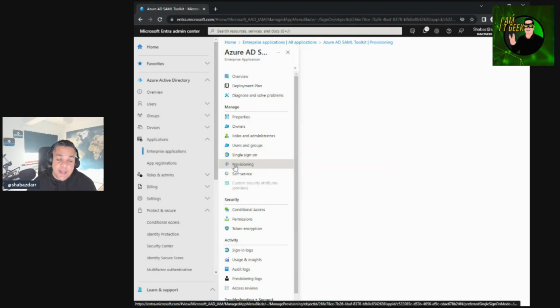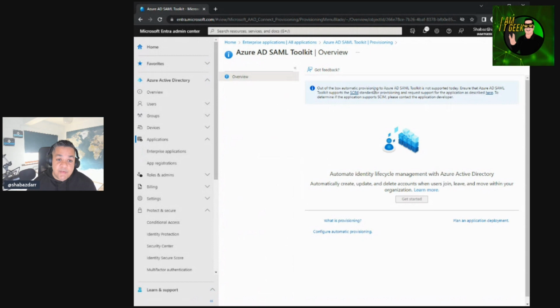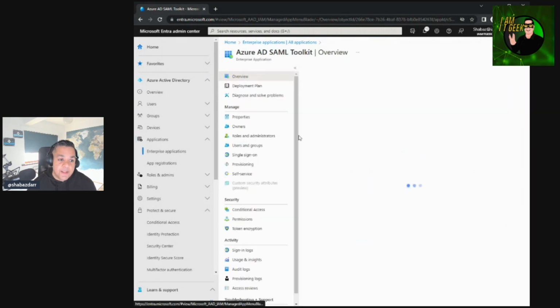Provisioning. So this is where we can provision. Out of the box automatic provisioning is not supported, unfortunately, but this is where you can do automated identity lifecycle management. It's not supported for this app, so we can't do it, unfortunately.